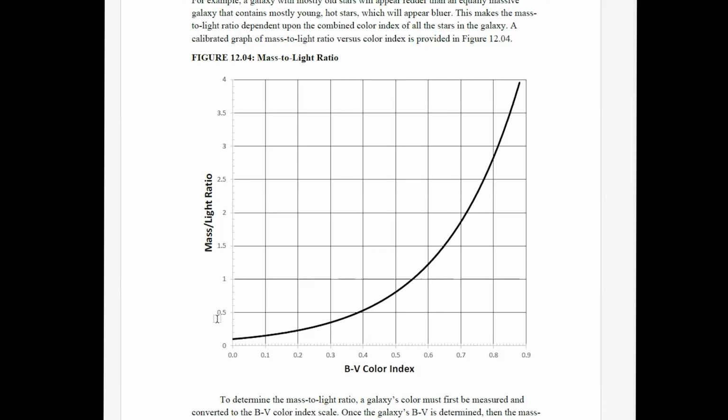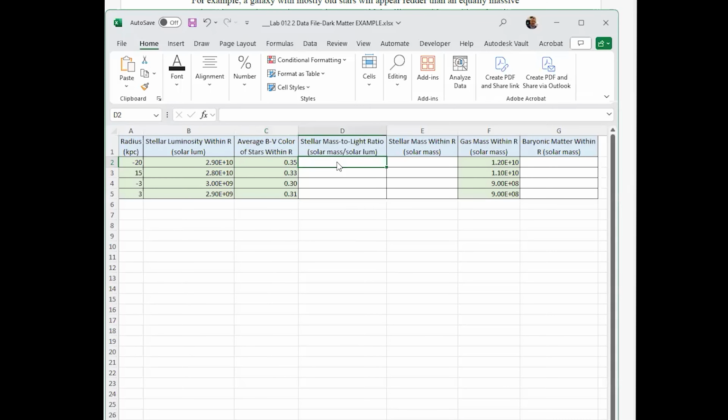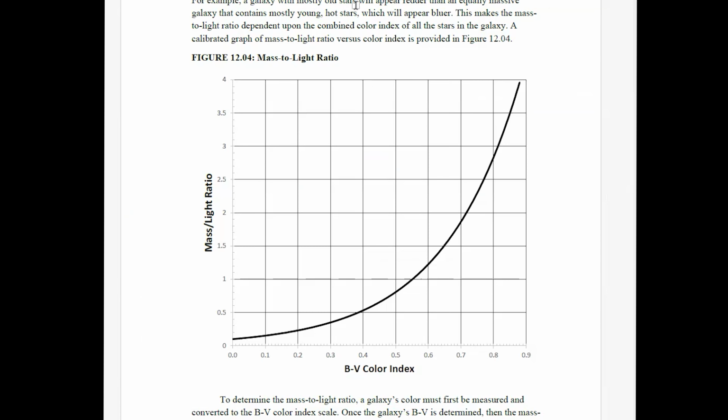Now you may get a slightly different number, but there is a range of acceptable values here. If you were to say it's 1 or 1.5, that's obviously wrong. If you said it's like 0.2, that's probably also obviously wrong. So somewhere around 0.45, that's my estimate. So that's what I'm going to put in my data table. So I'll plug in 0.45 right there. 0.45 is my estimate. All right, let's go back to the procedure then.